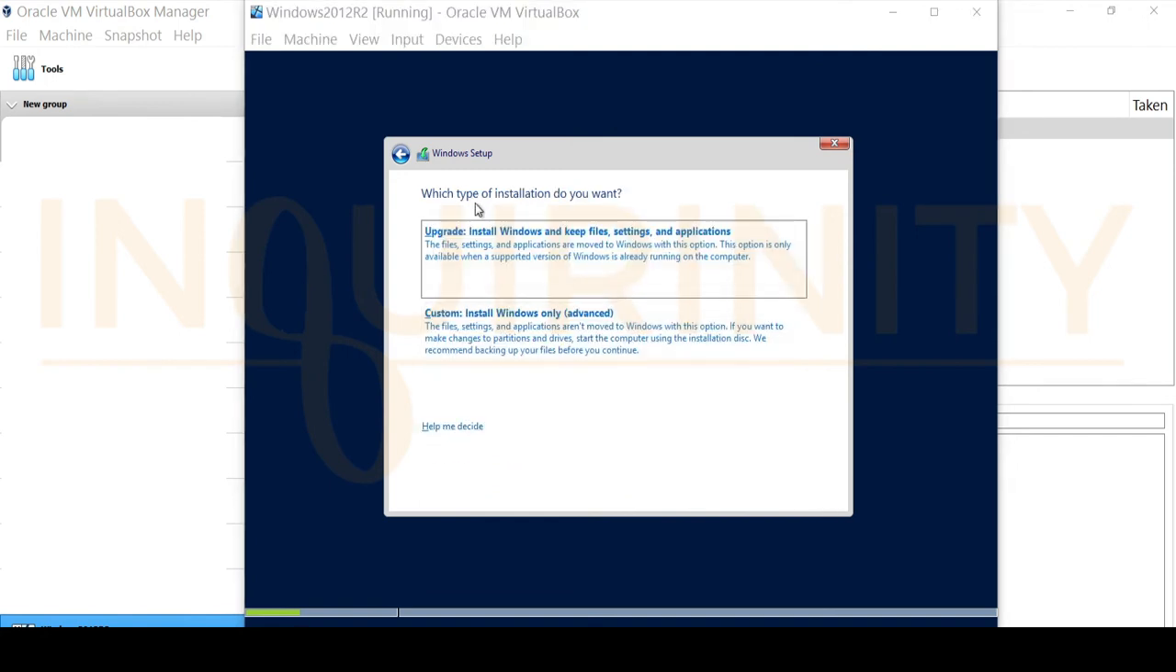So you have two installation options: upgrade and custom. An upgrade preserves the files, settings, and applications that are already installed on the original server. You perform an upgrade when you want to keep all of these items and want to continue to use the same server hardware.